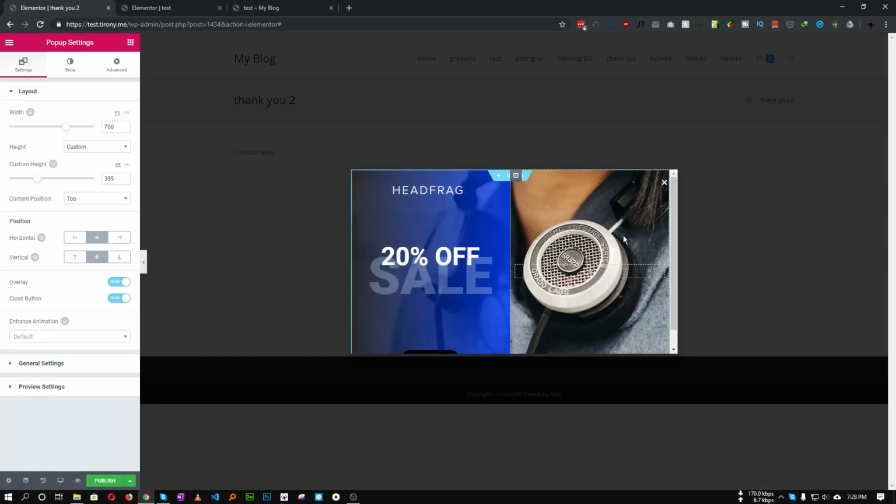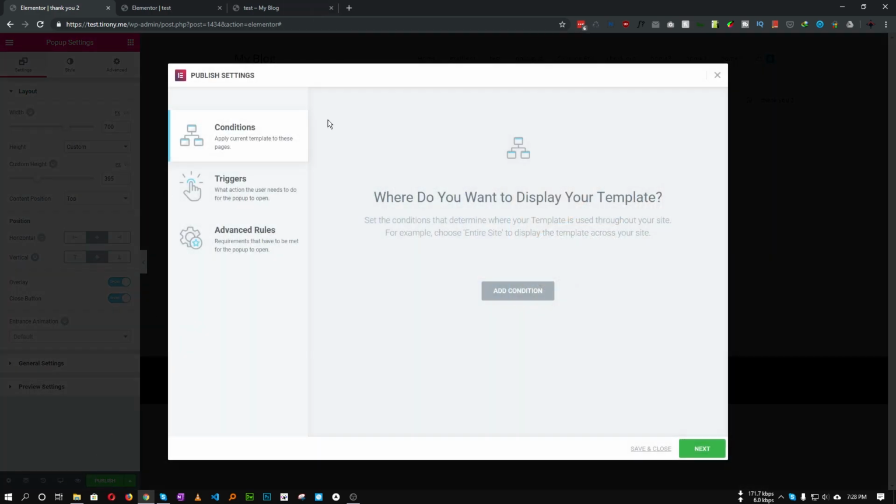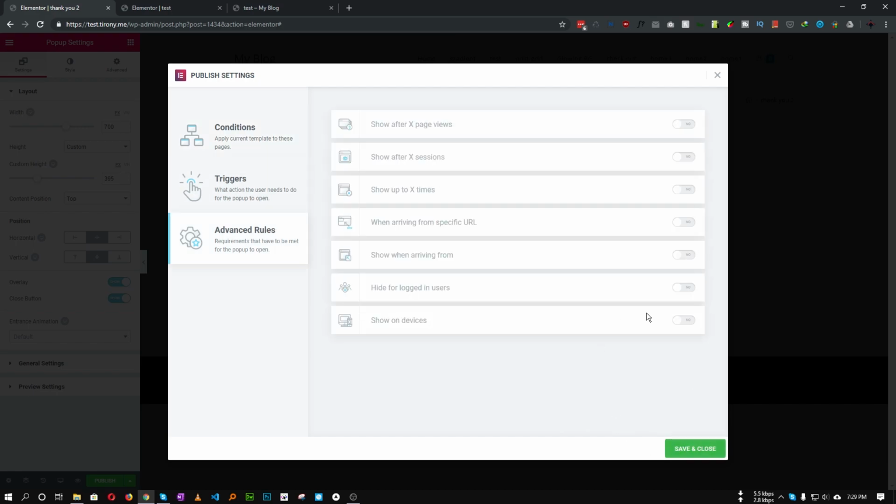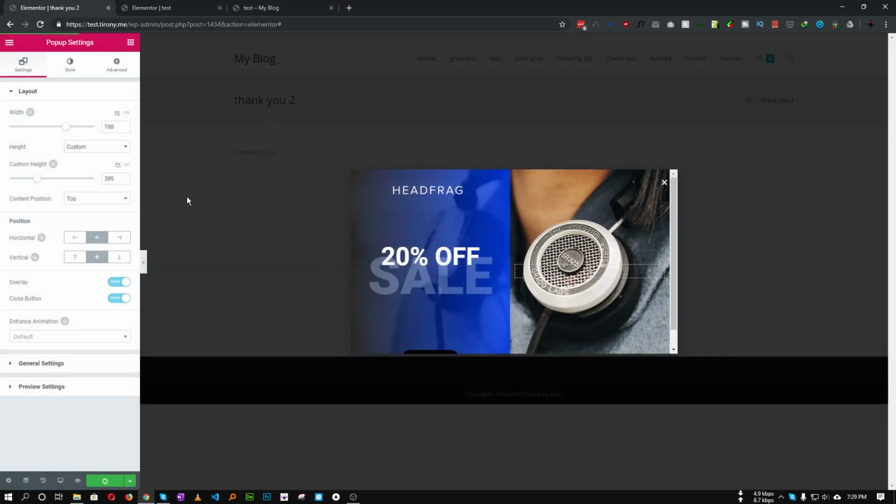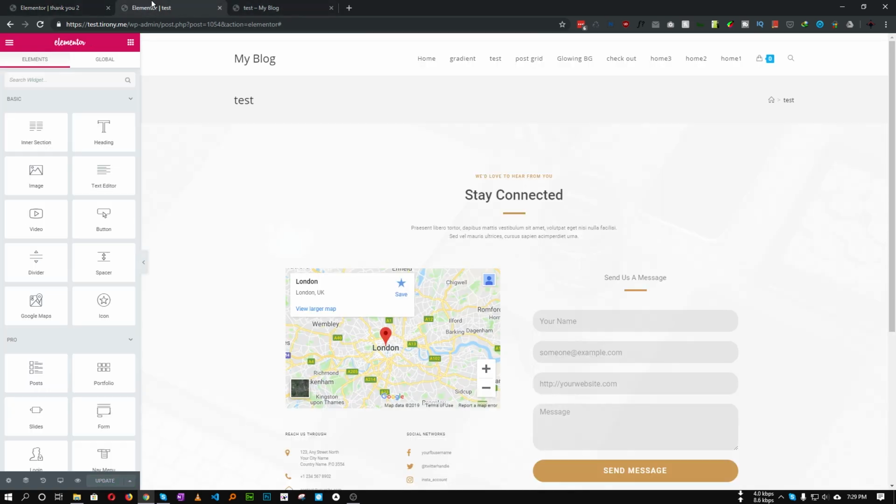So this is our pop-up that will show up when we submit the contact form. So let's publish and let's save and close. So we don't need any type of trigger or something. So our pop-up is done.